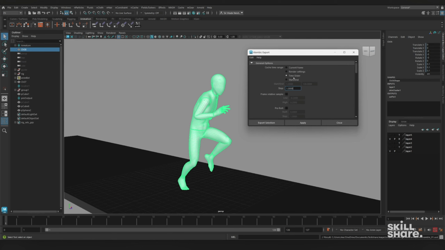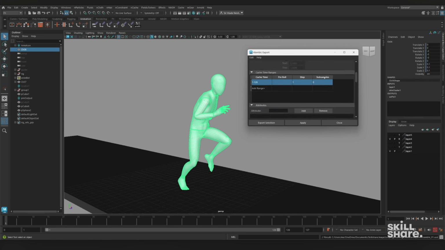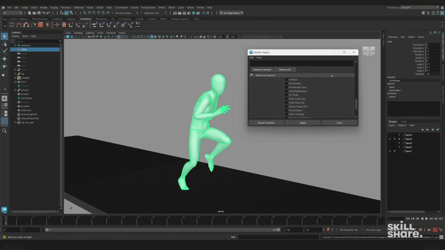I'm going to use my time slider, or I could specify start and end frames of 1 to 126. I'm going to scroll down, and there's one extra thing I need to check here. UV write. You want to make sure you hit that button. Otherwise, the texture information for this character is not going to connect properly because the mesh has UV data, which is how it knows how to lay the textures onto the geometry.